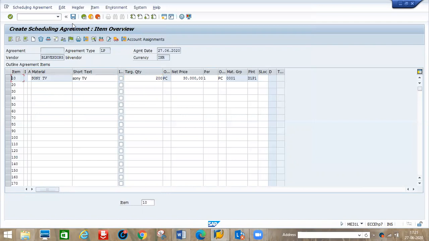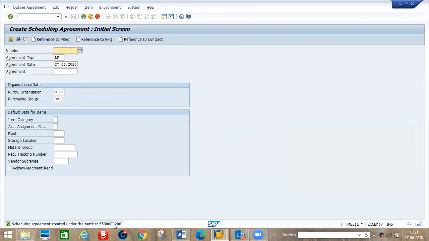Okay, now we will go for save these applications. Now the agreement is created. Okay, so 555 4 zeros 506, 5 zeros. Okay, 555 5 zeros 200.